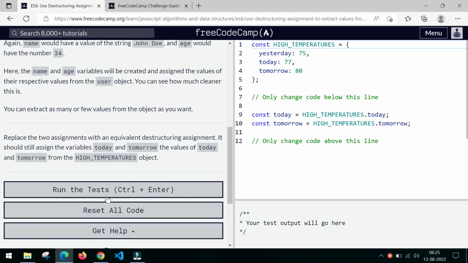So go to the exercise. Replace the two assignments with an equivalent destructuring assignment. It should still assign to the variables today and tomorrow the values of today and tomorrow from high temperatures. Here they have given an object with values for yesterday, today and tomorrow. This is ES5, where they have declared separate variables const today and const tomorrow and assigned them the values from the object. How to write it in a short way using ES6?